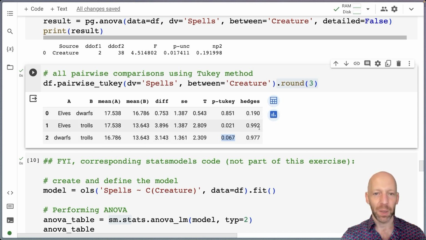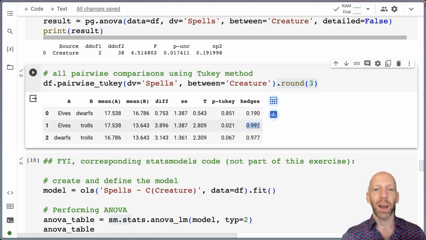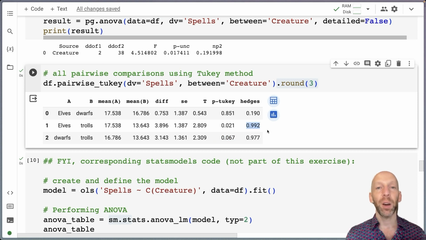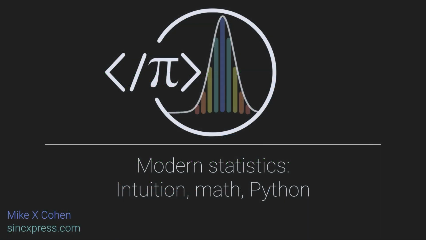Okay, so then Hedges' g. This is a measure of effect size. It is not bounded by 1, like eta squared or partial eta squared. Instead, it's comparable to a Cohen's d for a t-test, so it can exceed 1. It just happens to be, in this case, that we get a value that's very slightly less than 1. Now, it's pretty interesting to see that the t-value and the Hedges' g are really, really similar for these two comparisons, but this one is not statistically significant just because the effect was just not quite big enough.